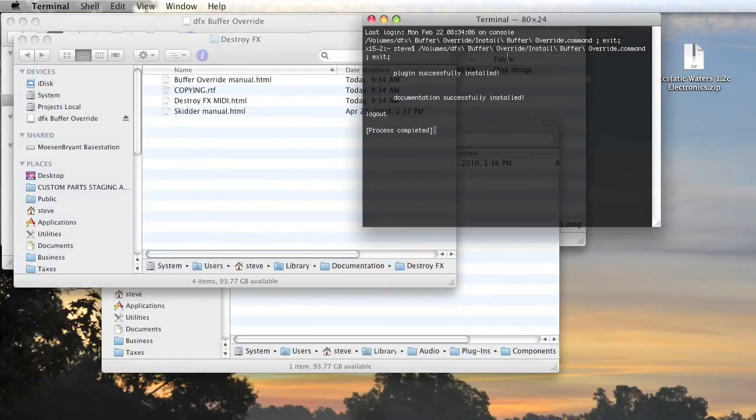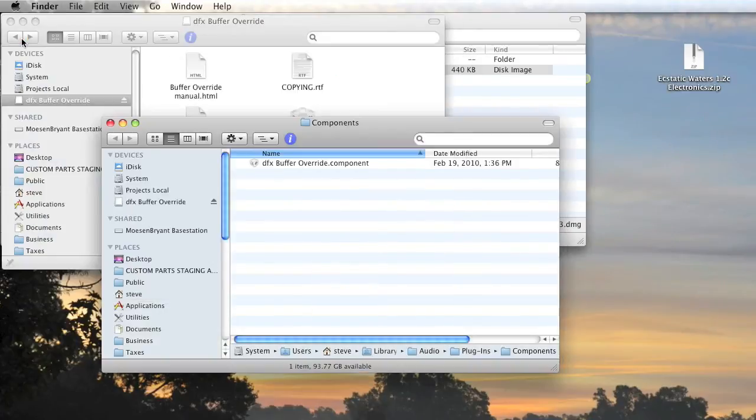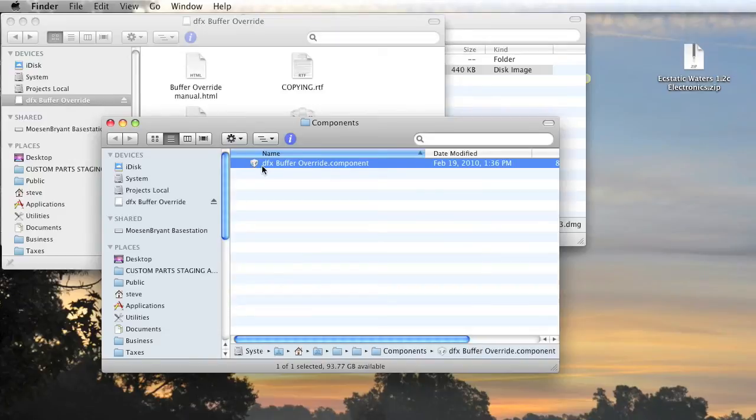Find this terminal window here, usually with a black background. If it says plugin successfully installed, then you've done just that and you're finished. You can close this window. This last one here that says components, this is the actual effect, the piece of software.